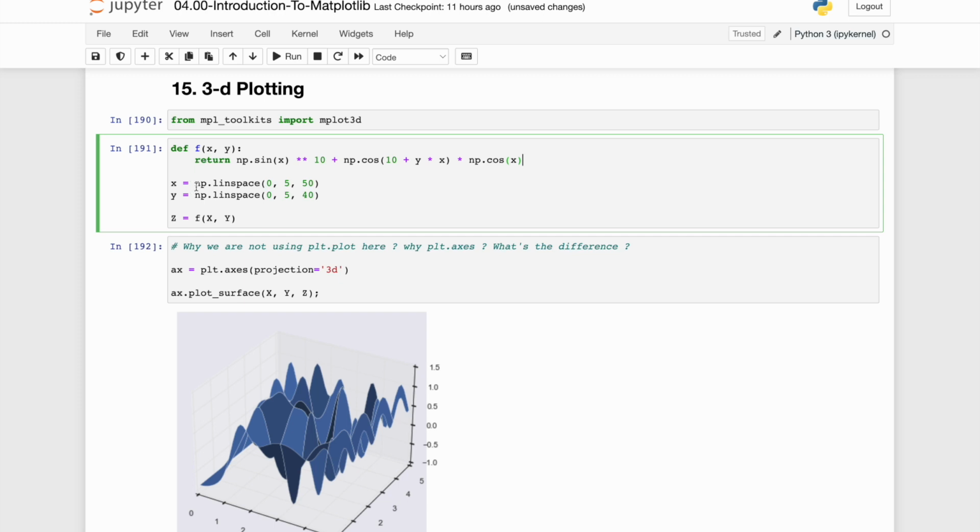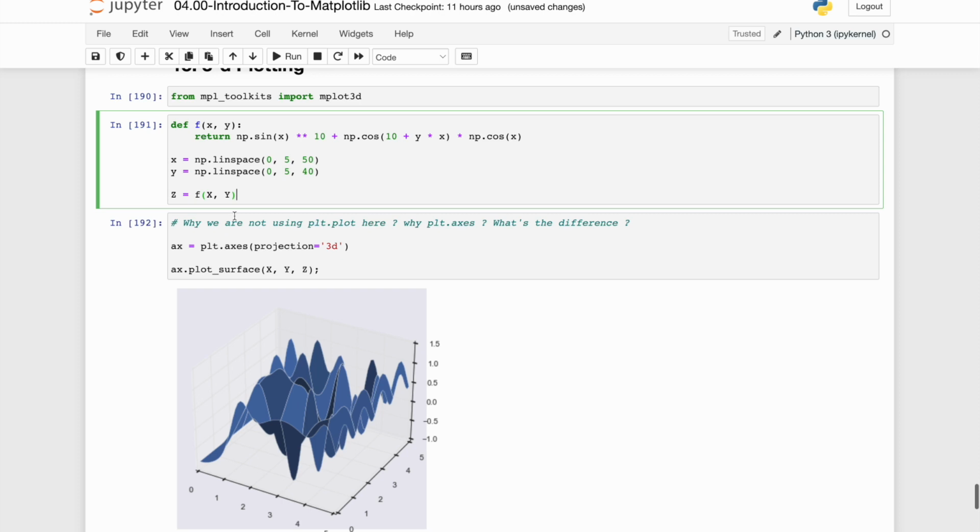Okay, so my X is, again, I'm calling numpy linspace. What it is doing is, between 0 to 5, it is giving me 50 data points. Okay, between 0 to 5, it is giving me another 40 data points. And I'm passing them through a function and generating my Z coordinates. Okay, that's all we are doing.